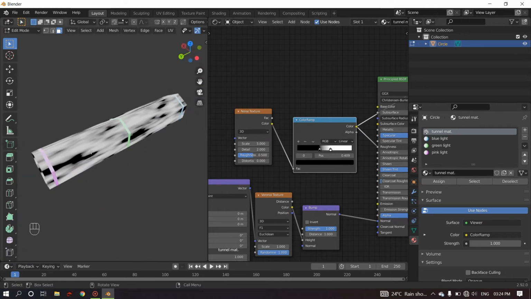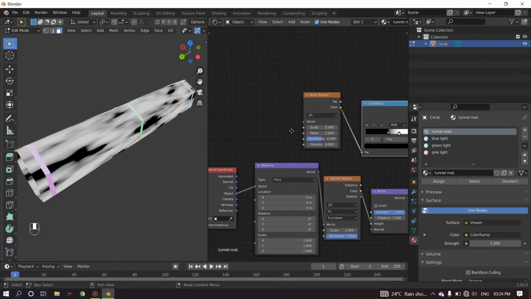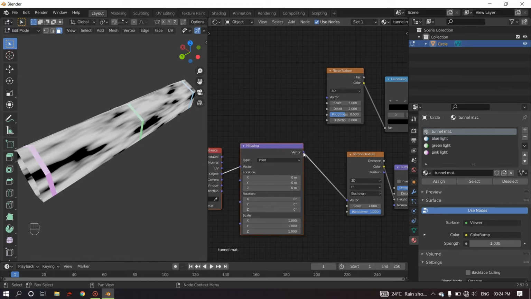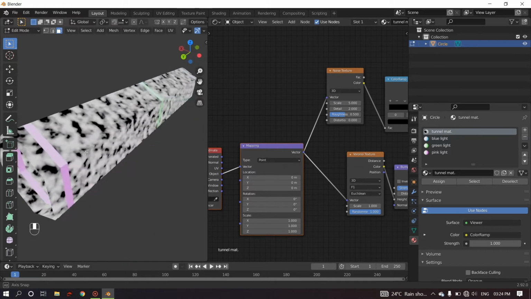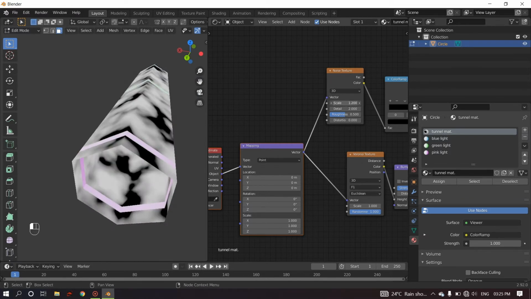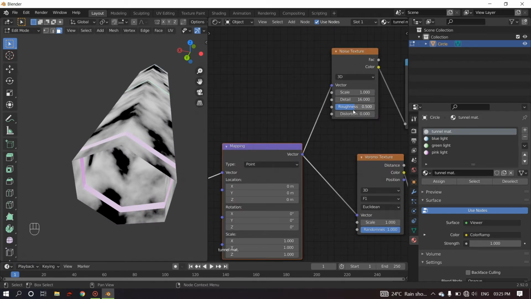So now this texture is elongated on the object. What we have to do is select the texture mapping node, plug this vector into the vector, and boom, the texture is distributed evenly on the object. So now decrease the scale, increase the detail to 16, increase the roughness if you like. I like it over there.